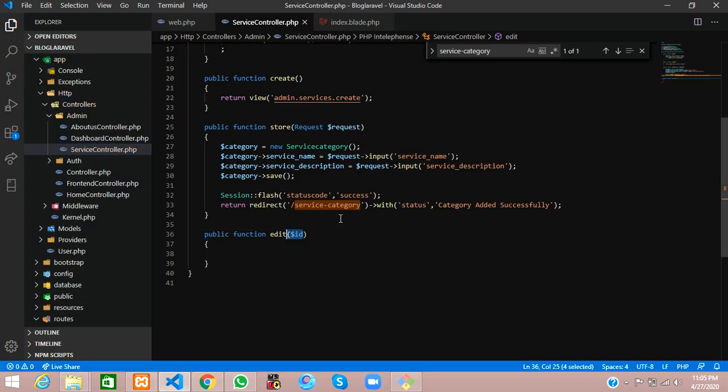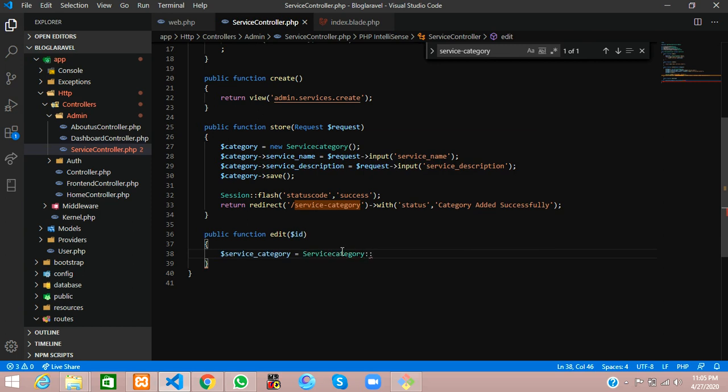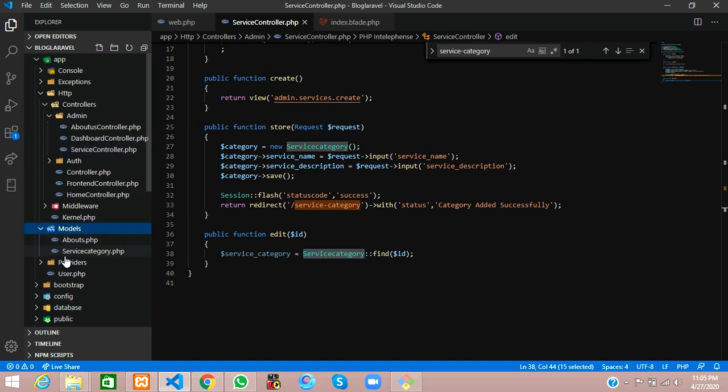So I'm just going to set this ID, and let us simply create a variable called service category, equal to calling your Eloquent model, the service category Eloquent model, where you are going to find by its ID. So you can type $id. Done. This $id you will paste here. This service category is already created in the model. If you want to understand how it is working, you have to watch the previous video of it, then you can understand how it's been created.